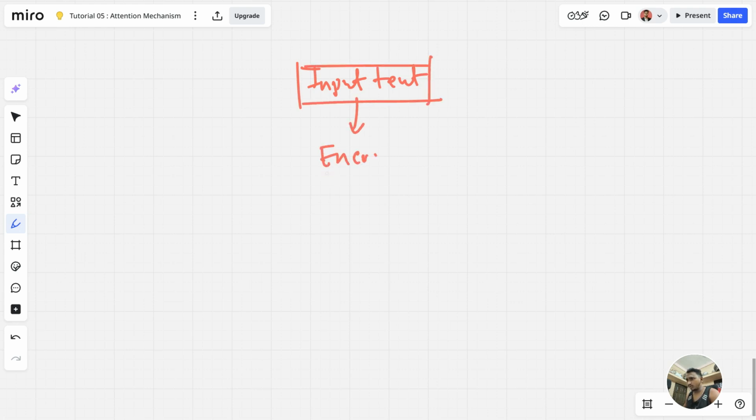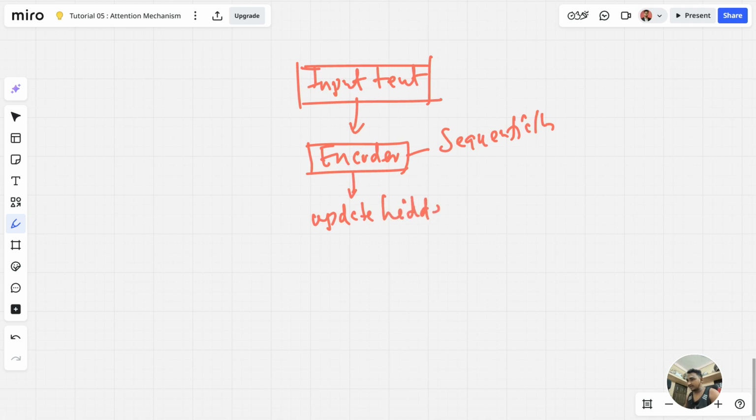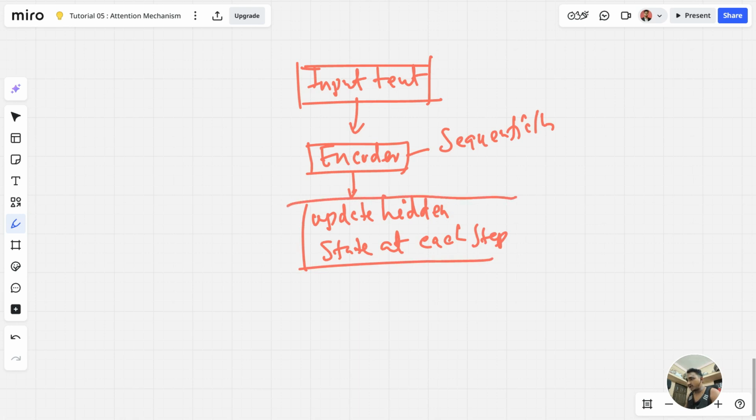So the encoder basically processes the text sequentially. See, the RNN processes the text sequentially, and after that it will update the hidden state at each step. See, in RNN, there is one important term called hidden state. It will capture the memory.